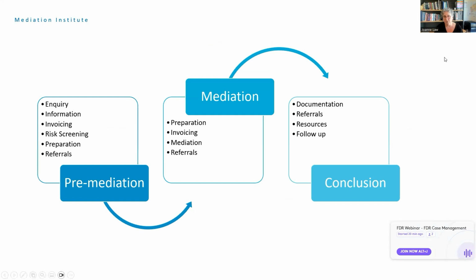So again, just a little bit more graphically in the pre-mediation phase. Before we get to mediation, that flow of each step from the inquiry to receiving and giving information to clients, invoicing, getting paid for the services, the risk screening, preparation and referrals, and then your mediation, again, preparation, invoicing, the actual mediation service and any referrals that flow out from that. And then after the mediation, writing up any documentation, again, referrals, resources, and whatever follow-up schedule you decide to put in place if you do.